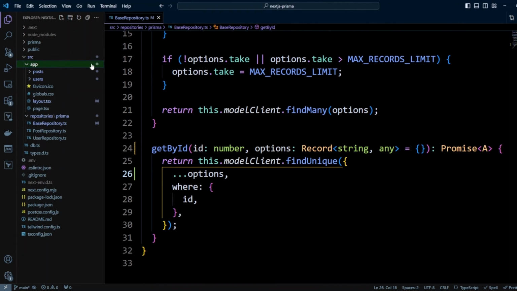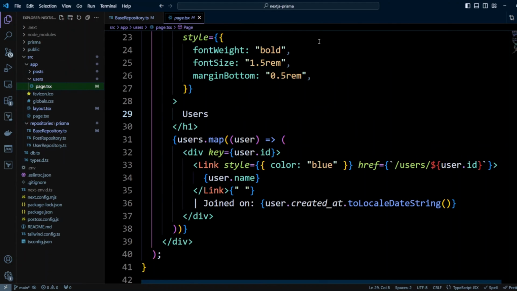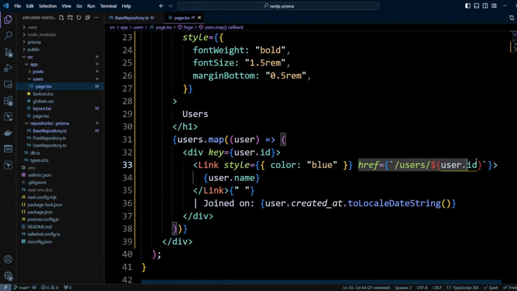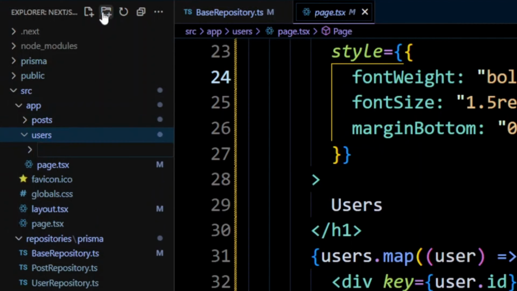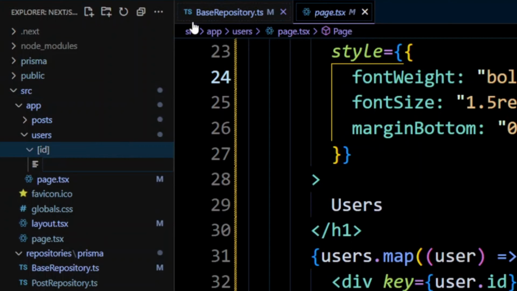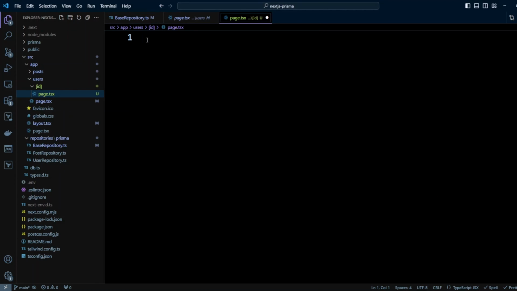Now let's go to the app folder and the users route. And in the page.tsx, I wrapped the username in Next.js's Link. I made it blue and pointed to a single user's page, so users slash user ID. The users slash user ID route doesn't exist yet, so let's go ahead and create it. In the users folder, let's create another folder, and this will be a dynamic route, so we're going to put square brackets id, and this will be our folder. In this folder, we're going to create another file called page.tsx.